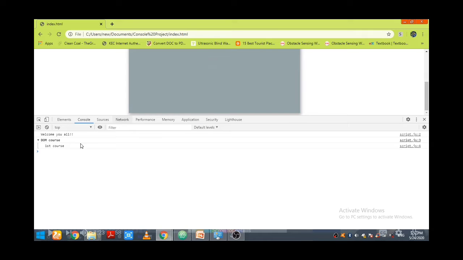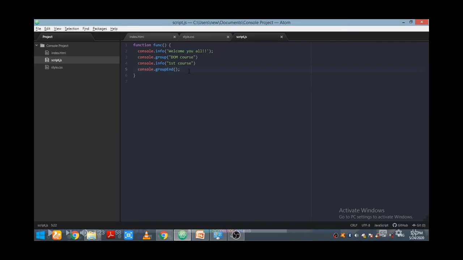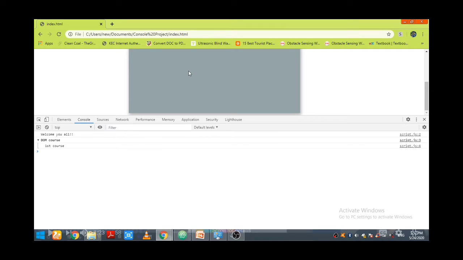The console.groupEnd marks the end of the group in the console. For example, I'll give another thing named console.groupCollapsed. console.groupCollapsed is very similar to console.group. The one thing is that the elements inside will be collapsed, so when you see it in the console, you'll be able to get what console.groupCollapsed is. So we'll just give the console.groupCollapsed.